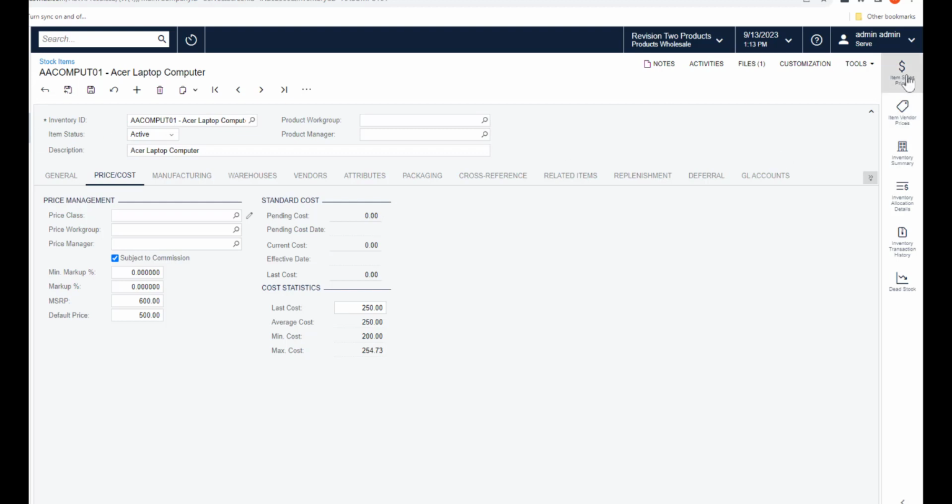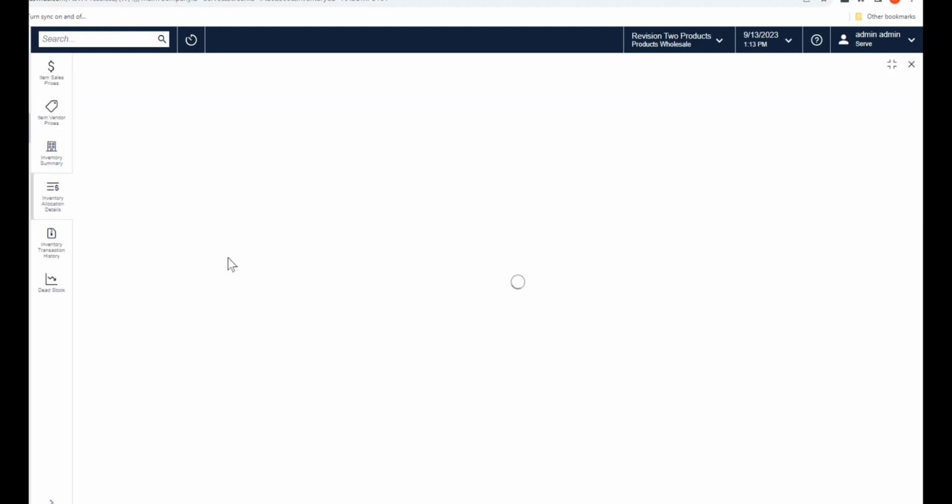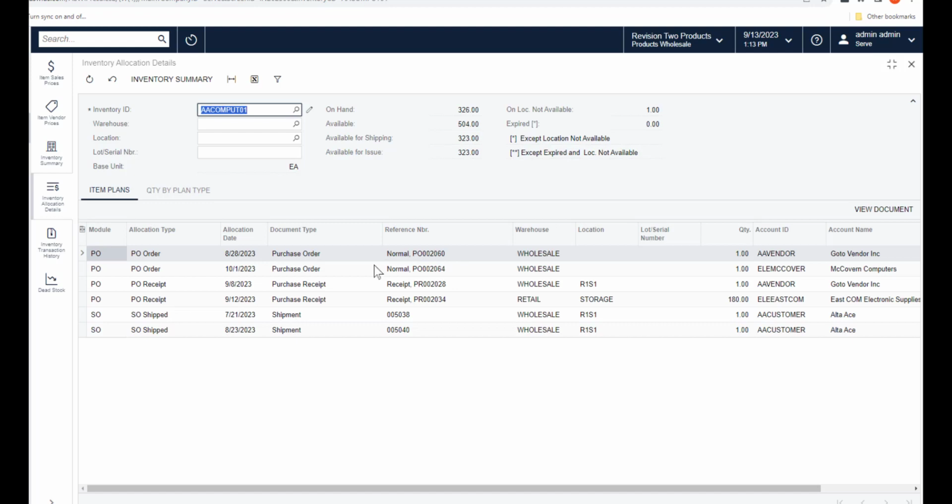I go to my sales prices that way. I could go over here and take a look at my allocation details. So if I wanted to see what the allocation of this inventory was, I can see that I've got some things on purchase order, purchase receipts, purchase shipments. I see that I've got 504 available, but only 323 available for shipping. I may wonder why that is.